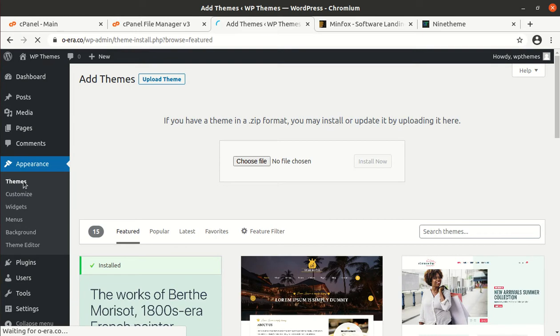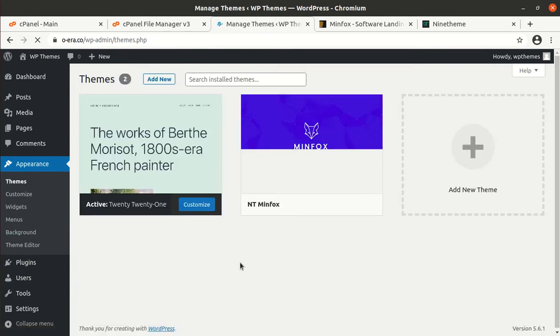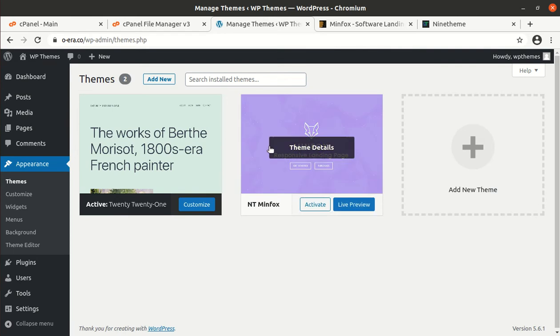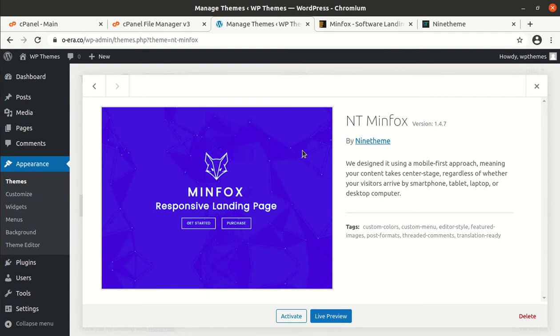Now go to the theme section again, and this is Minfox, and it is now available as another theme option in our installation. Let us check the details. It is Minfox, version 1.4.7 by 9theme, and we designed it using a mobile first approach, meaning your content takes center stage regardless of whether your visitor arrives by smartphone, tablet, laptop or desktop computer. Okay, it is fine. So activate it.